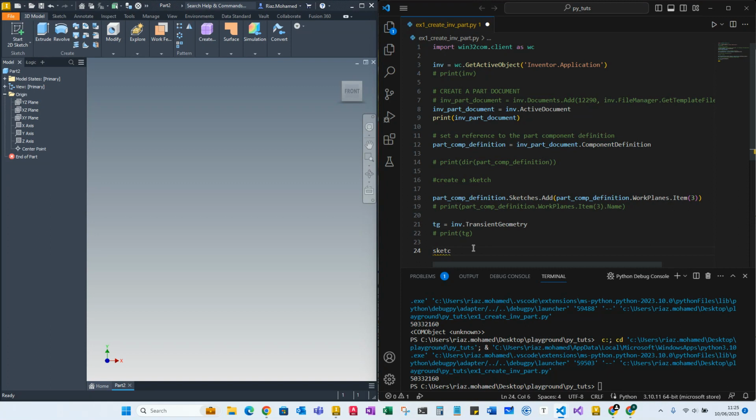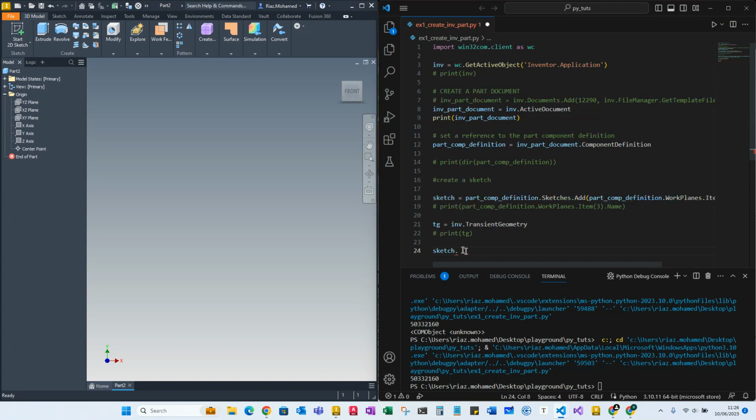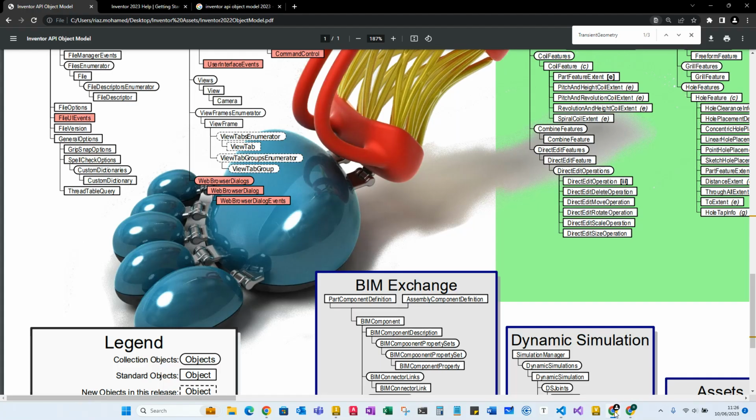So we need sketch, which is the sketch created here. We need to add a sketch to this plane. So let's name this sketch. Now we're going to be using sketch, which is the return value of this expression here. So sketch dot, and again there is a collection called sketch lines, which can be found again in here.